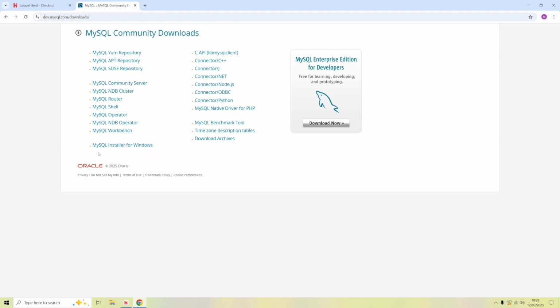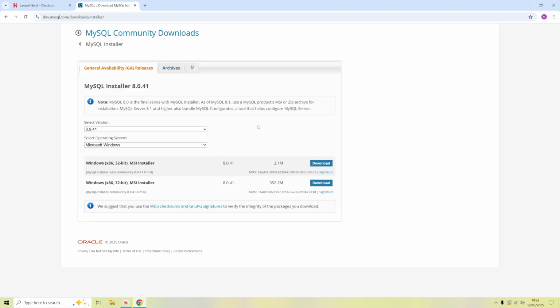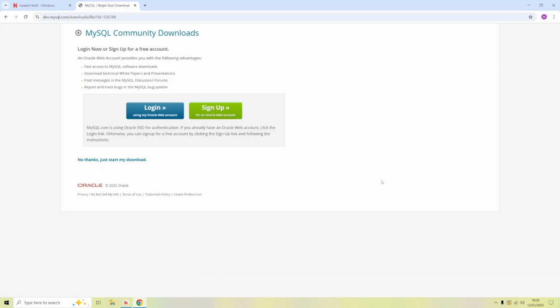You want the link at the bottom, MySQL installer for Windows, click that. And you want the one with the larger file size, so 352.2 MB. So if you click the download button there, it's asking you here to sign up for an account. You don't need an account, you can just click the no thanks, just stop my download link here. And it's downloading, so it's just a matter of waiting for it to finish downloading.